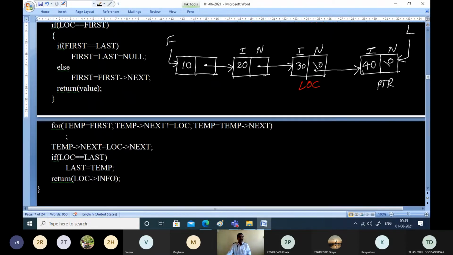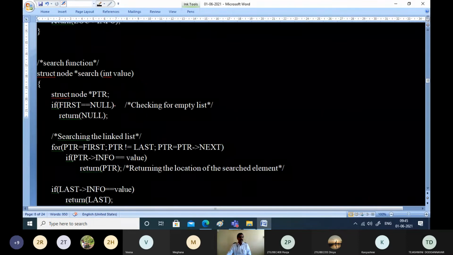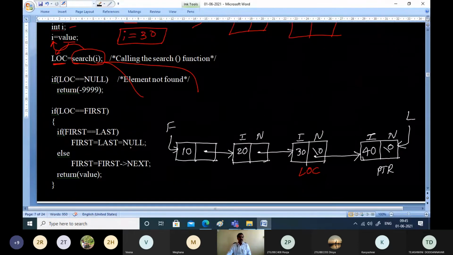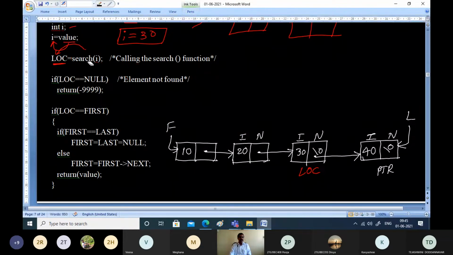So search will be discussed afterwards. Here is the search function. We'll go to how the search function works later. So I'll be discussing one function at a time. So what we have done now, we have found the location of the element. This is our intention to delete this element.